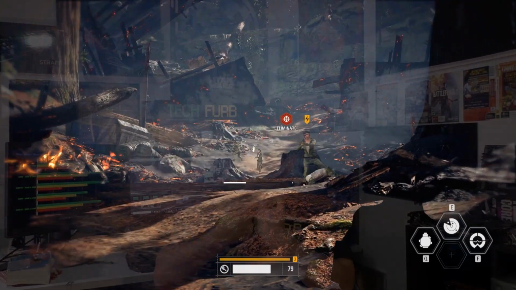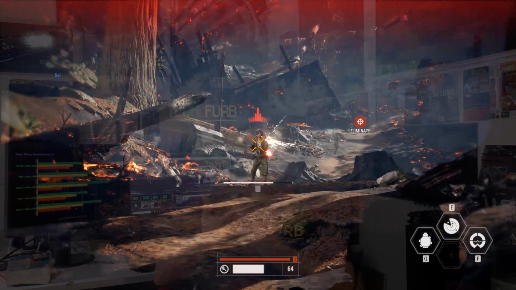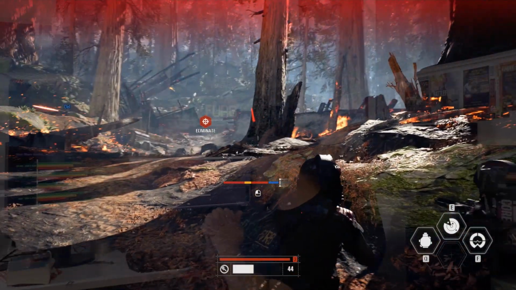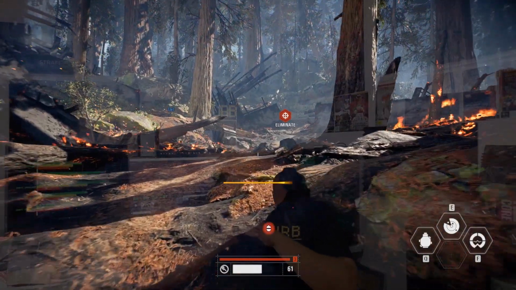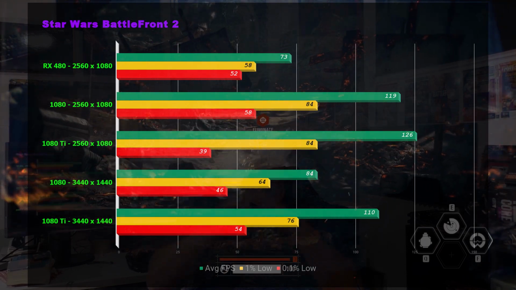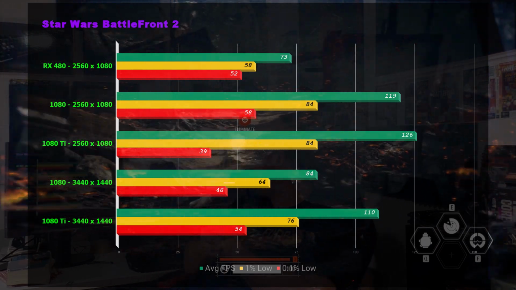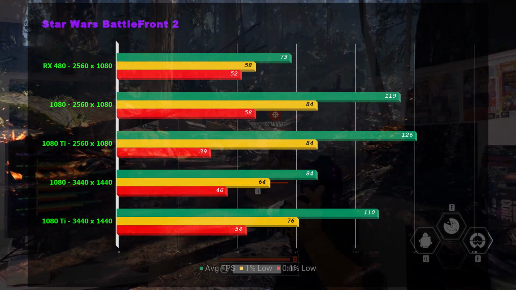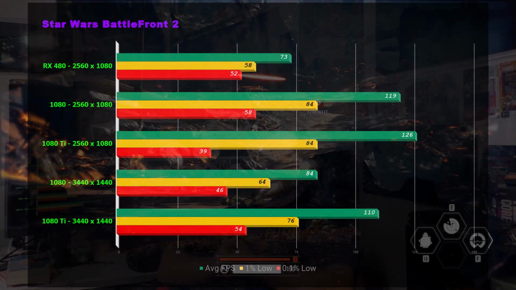However, once we go to that 3440 by 1440p resolution, everything changes. We're having a look at an average of 84 for the 1080 and an average of 110 for the 1080 Ti. So a big difference, and the 1% and 0.1% lows are again relatively similar. No stuttering, the game ran incredibly well on both cards, and looked amazing.